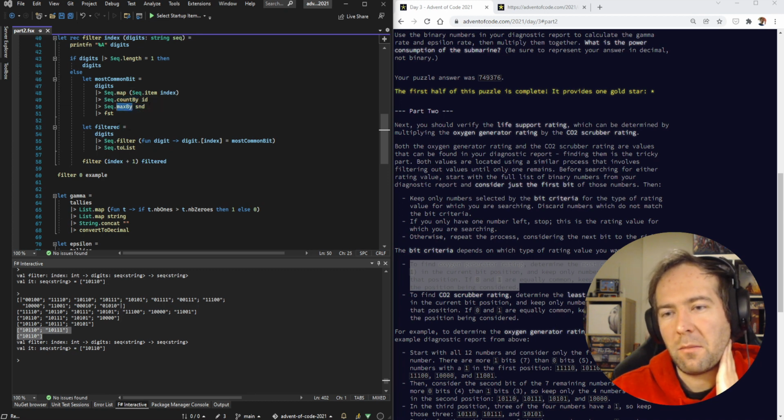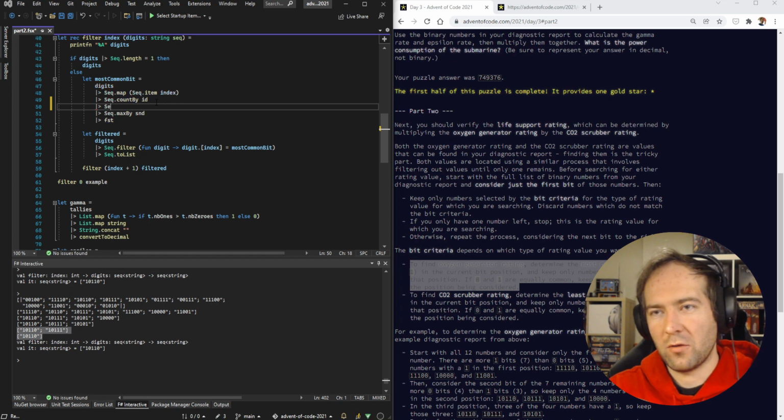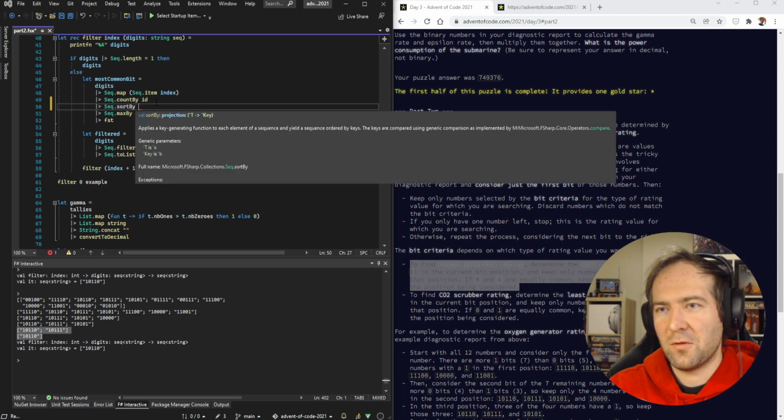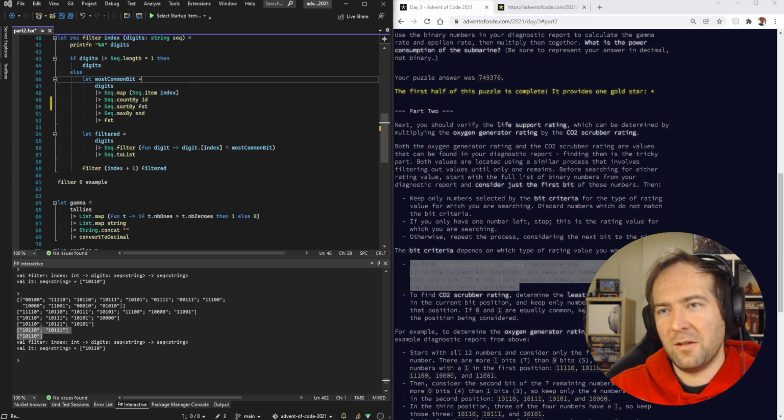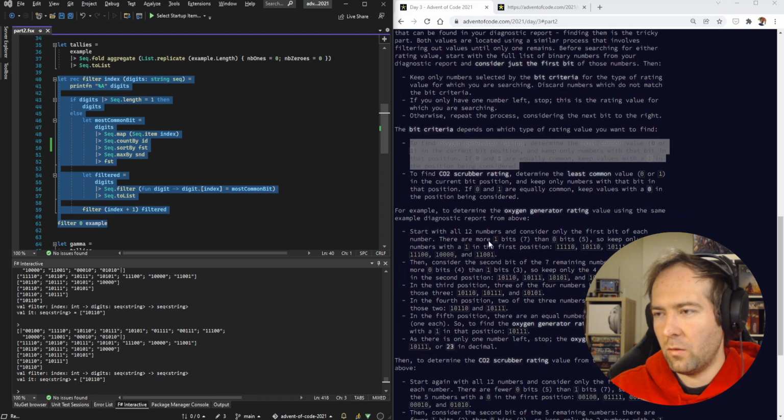So instead of just using a max by, we should let ones win. Okay, so digits map count by. What does count by give? The key and the int. Okay, and then let's just do something stupid. Then order by, sort by. What's it called? Let's just sort by the digit. That should be better, right? 1 0. No.